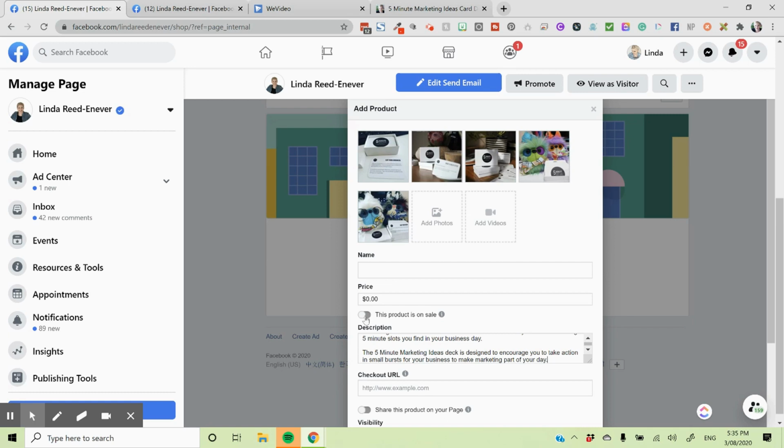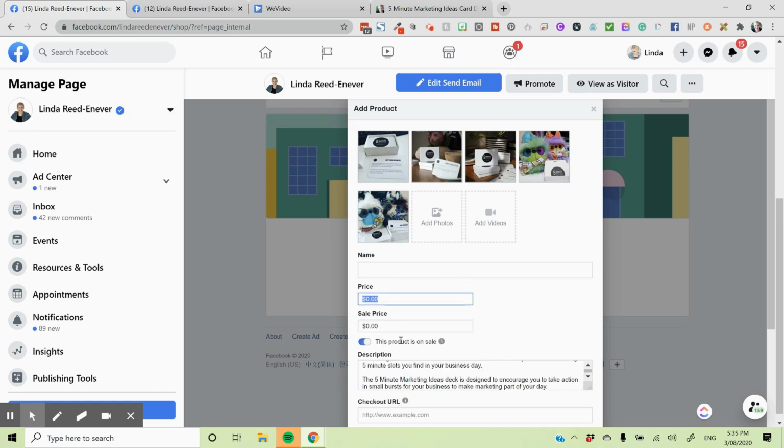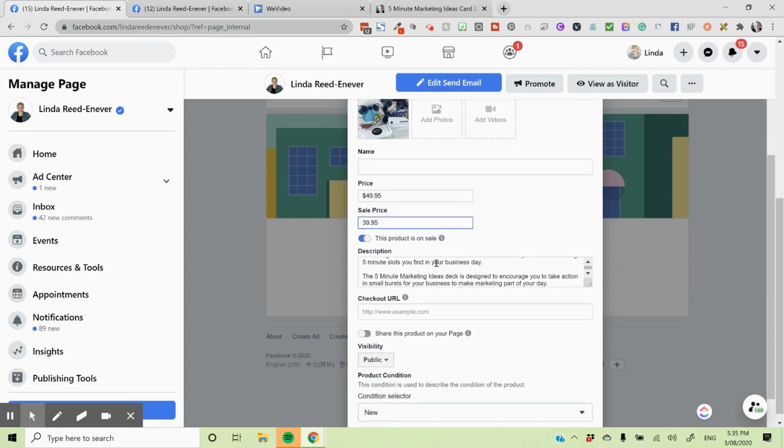Now the product is currently on sale. So the price is $49.95, but on sale for $39.95. Now we need to look at the name of the product, which is 5-minute marketing ideas deck. So we'll copy and paste that in so that we don't make any mistakes. Control C.